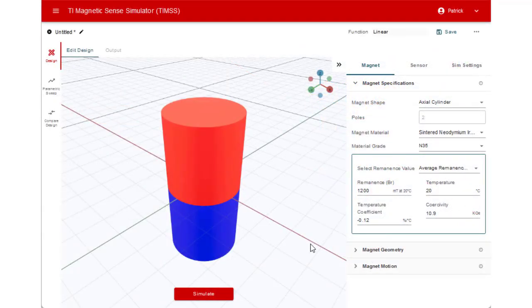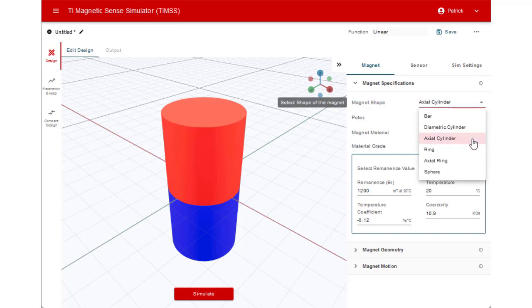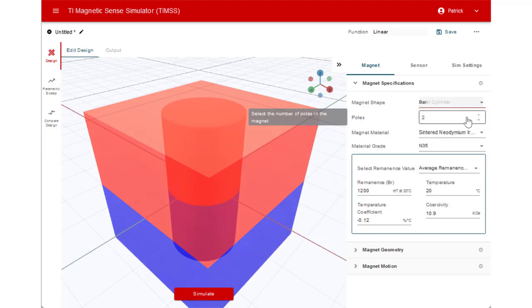If you find you have not selected the appropriate shape or you want to experiment with different shapes, you can modify your selection once you have reached the main design screen. By clicking the magnet shape drop-down menu, you can change to any of the shapes shown in the prior design stage, just like I'm switching from cylinder to bar right now.